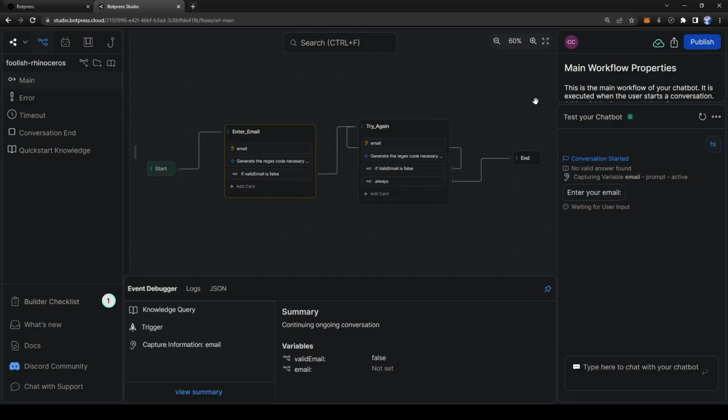Do you currently use Botpress for lead generation? If so, I bet you wouldn't want the customer to type in the wrong email and still have it sent to the CRM. This is where email validation kicks in with Regex code. So let me show you what I've done here with this bot.